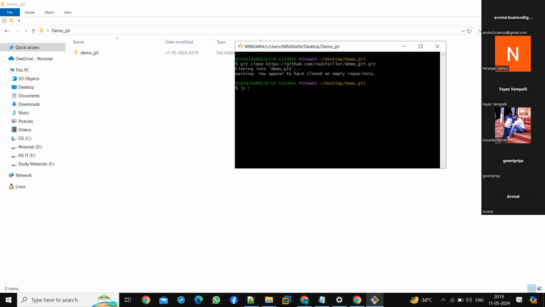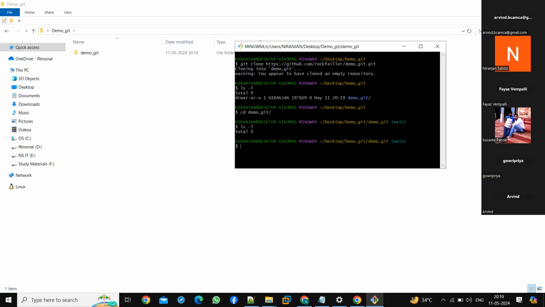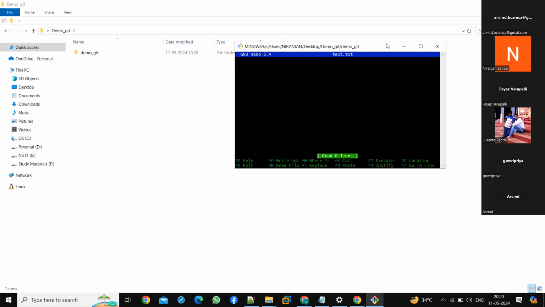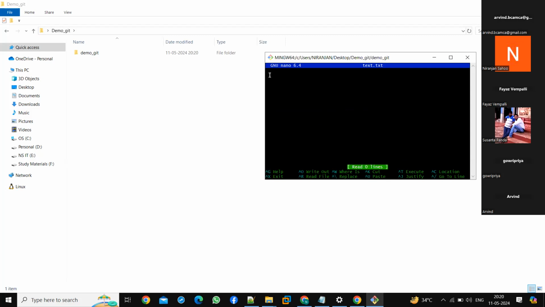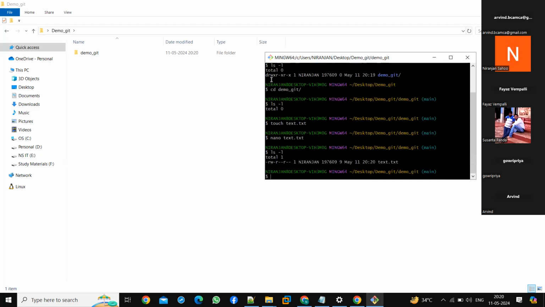Okay. Then what we'll do, we'll list the repository from the command line. If I do ls -l, you can see my repository name demo git. Let me go inside of that demo git. Here you can see nothing is there inside the directory because it is an empty repository we have created. I'll try to create a file. Let's suppose text.txt. I'll create it by using the touch command. And inside of that, I'll use the nano editor to edit this text.txt, and then I'll write some content over there. Let's write it like first line. Save it.